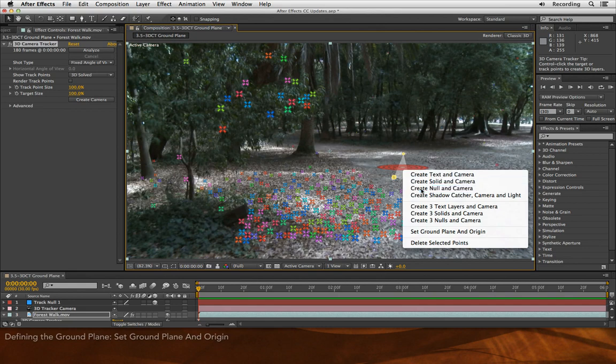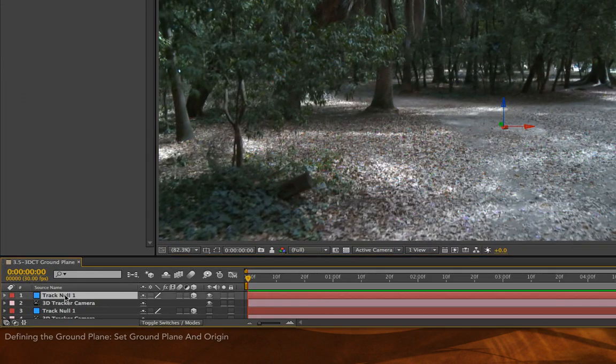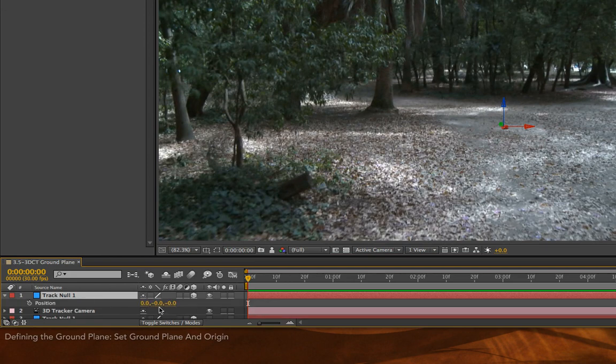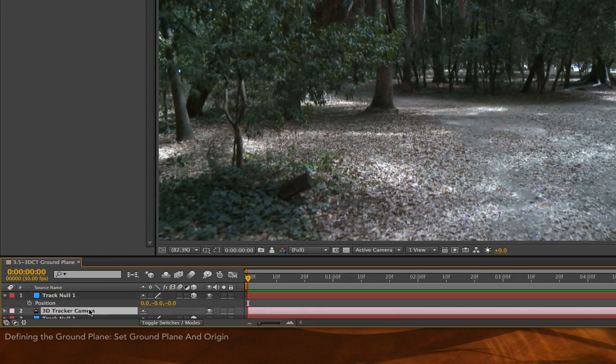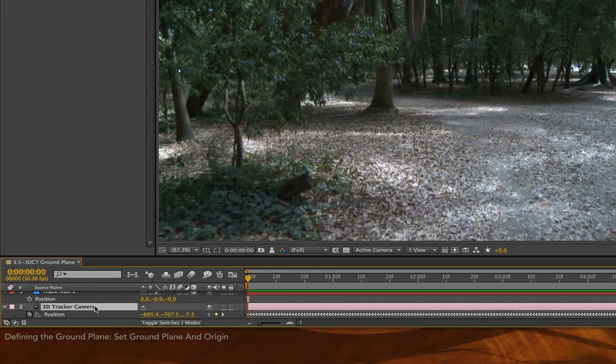Now that I have this plane, which is on the ground, right-click and say create null and camera, the resulting null has a position of 0, 0, 0. It's correctly set where my ground plane is based on my selected points. That's going to make things such as the camera data make a lot more sense. In this case, the camera is at a negative Y, which is above the ground. It's also at a greatly negative Z, which is towards us, back away from that point in space.